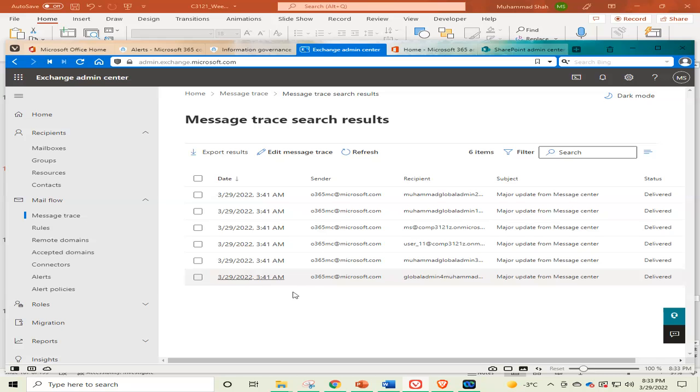Means the main organization. So all the mailboxes. It is delivered and sent by, I believe, Microsoft. Yeah, the sender is Microsoft Office 365. And all these messages were received yesterday.